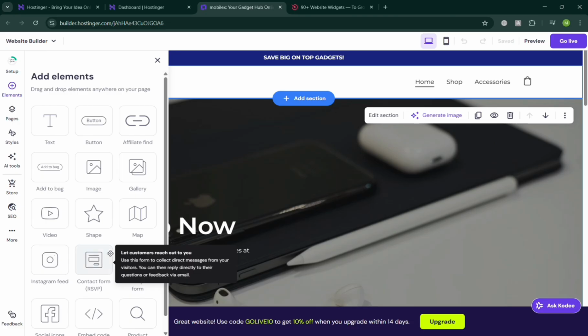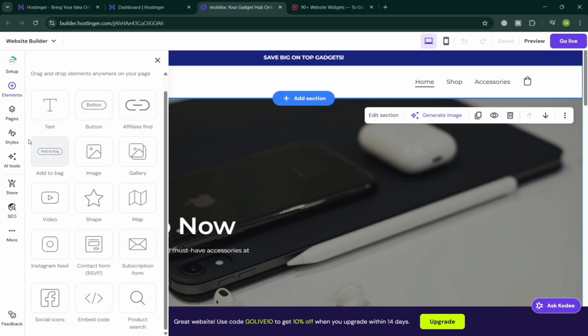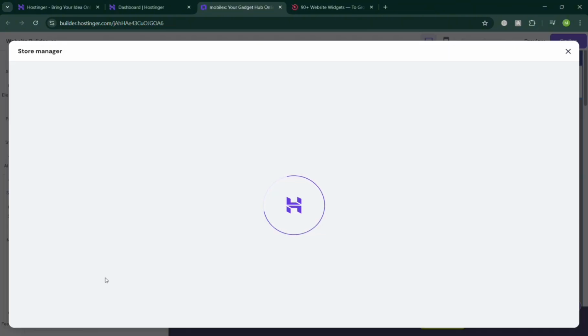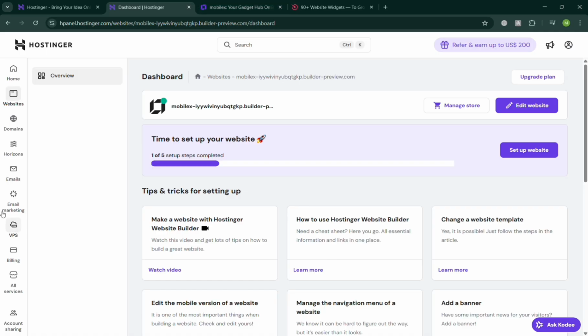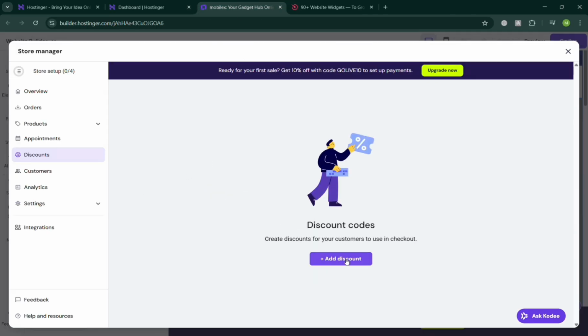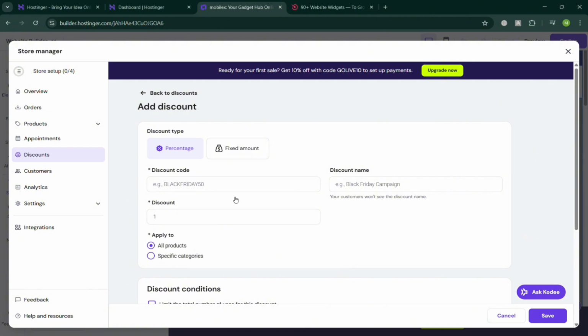But now to start adding the discount in here, all you need to do is simply click the store option in here. By doing so, you should see here this discount. By clicking on it on this pop-up window, from here, just proceed by simply navigating here or click Add Discount button right here. Upon doing so, the next thing that you need to do is to choose the discount type, either percentage or fixed amount, and enter here the discount code.